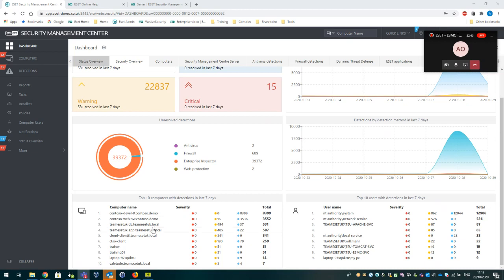Down the bottom here, we've got two tables, top 10 computers and top 10 users with detections in the last 7 days. And I think that's possibly quite valuable information to help you direct perhaps the idea of security, cybersecurity training, or perhaps where the weaknesses are across your network. You can see typically what's happening over the last 7 days and where any kind of weak spots might be in terms of training perhaps, but you've got that data there to use how you will.